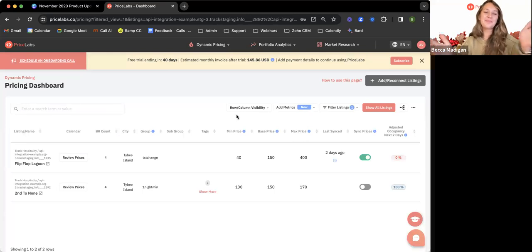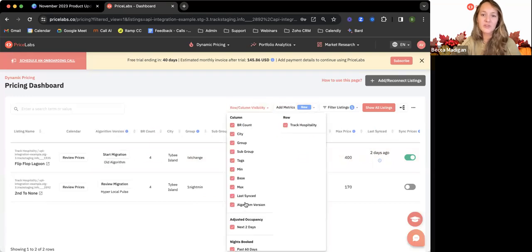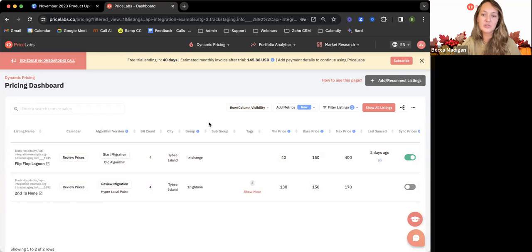Very cool. So awesome. So we're back in the other test account where we can take a look at how to do these migrations, right? So I'm going to go ahead and add that algorithm version back. You'll see that I've selected these two listings that are still on the old algorithm, but we want to bring them to the new algorithm.